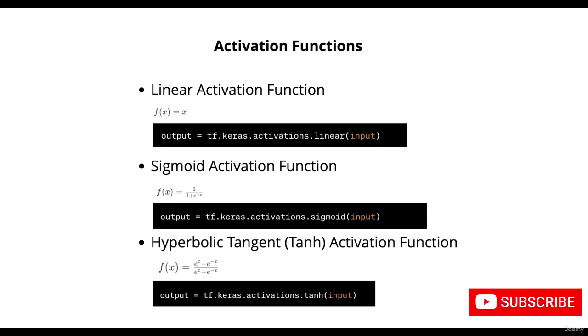Hyperbolic tangent, or tanh, activation function. The hyperbolic tangent activation function squashes the input values between -1 and 1, making it suitable for hidden layers of neural networks where the input can be both positive and negative. Mathematically it is represented as f(x) equal to e raised to x minus e raised to minus x, divided by e raised to x plus e raised to minus x. The TensorFlow usage is output equal to tf.keras.activations.tanh and pass the input to it.